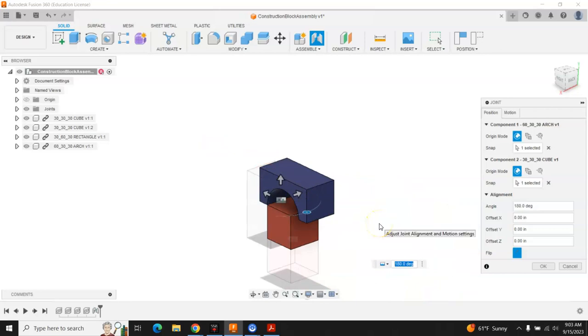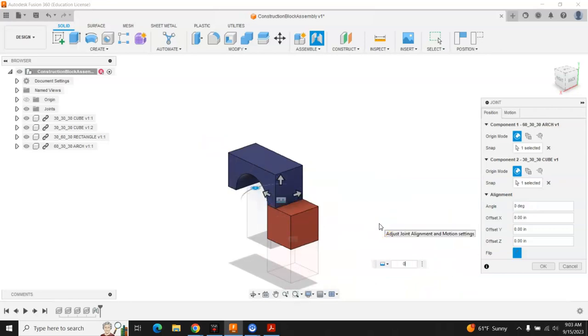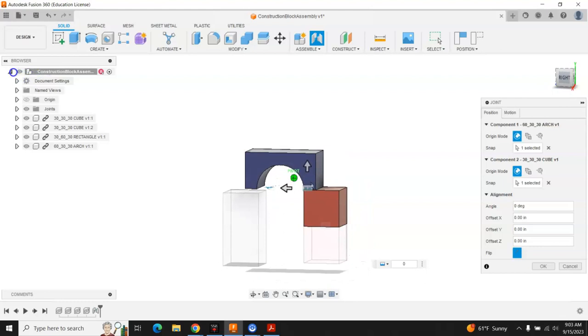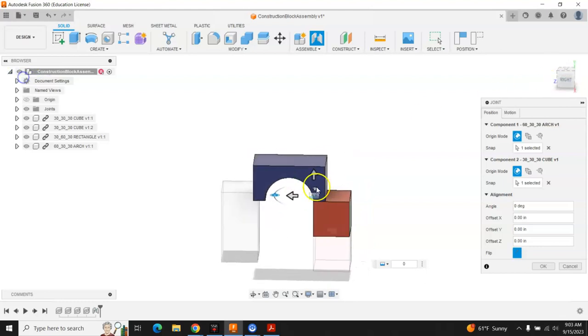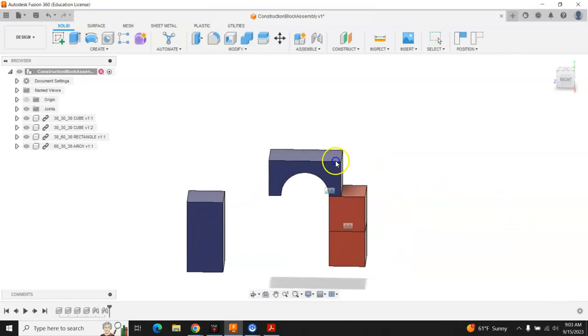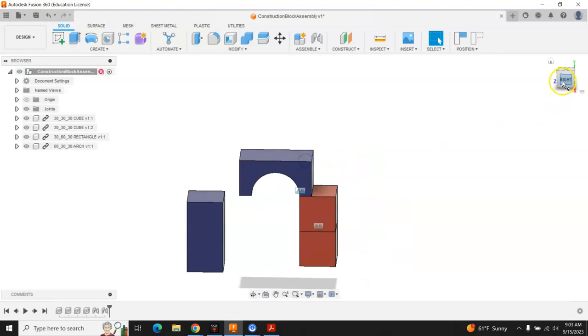It says my degree is at 180, so I'm going to make it 0. And it's going to flip the block over. Yours might not be exactly like that, which is okay. Just make sure you get it in the correct orientation that we have here. Then I can go ahead and click OK. And now these blocks are hooked together.